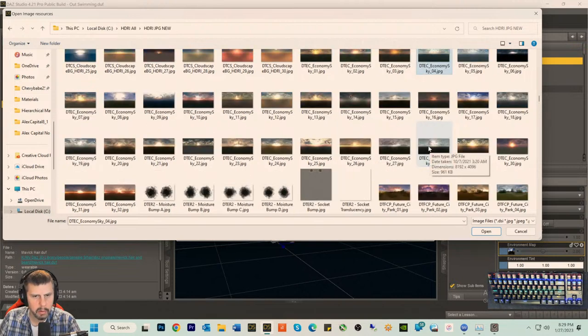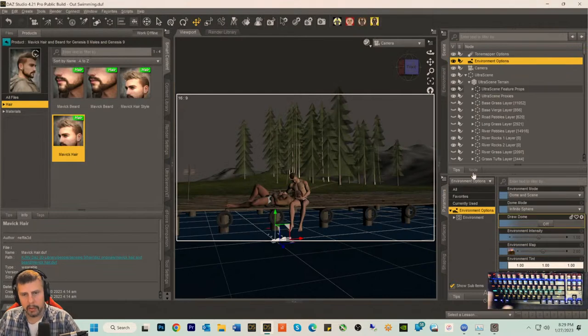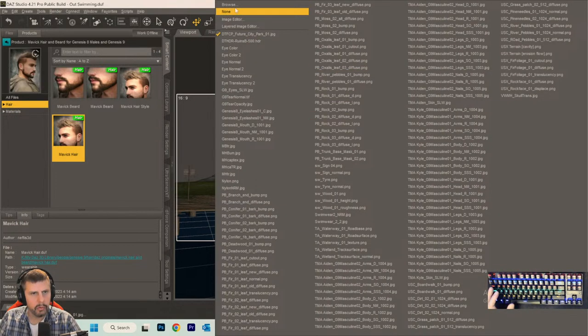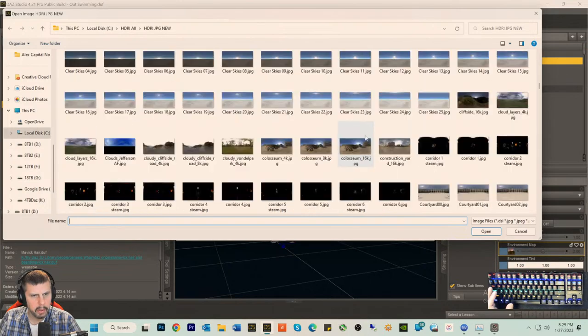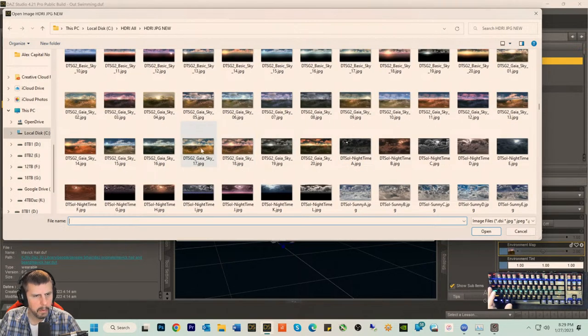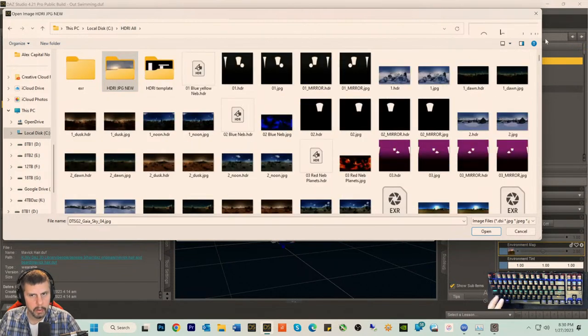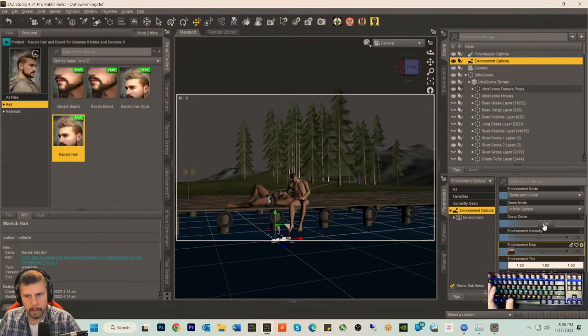How about this? Oops, I guess I selected it. I wasn't supposed to do that. That's Future City Park. We don't want that. Anyway, I don't want a park in the background. Let's copy this, go up, go here, do a search, and that's what we want right there, that EXR file. Turn the dome on.